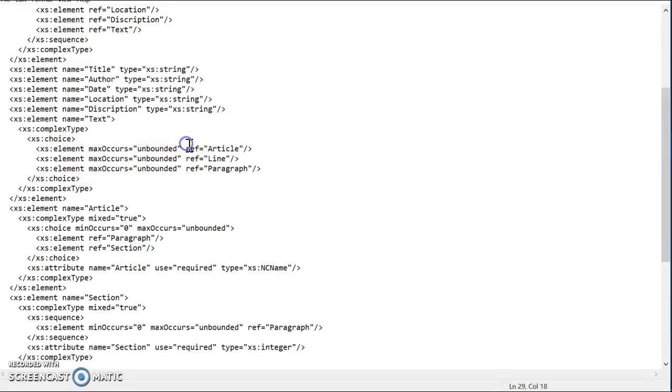So there was a choice between either article, which is the second document, line, which is the third document, the Dr. Seuss one, where each one is a line, or the first one, which starts with a paragraph. Now for the article, it is mixed, and the min occurrence could be 0, and max occurrence is unbounded. There could be as many articles. I could make it 10, but I just prefer to do everything as unbounded in case, you never know, a change of the constitution.